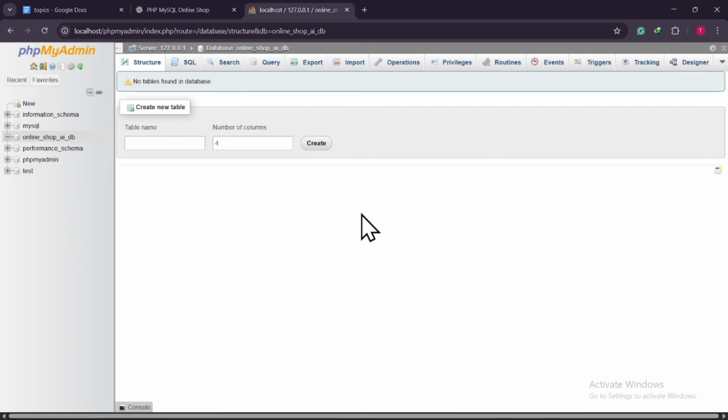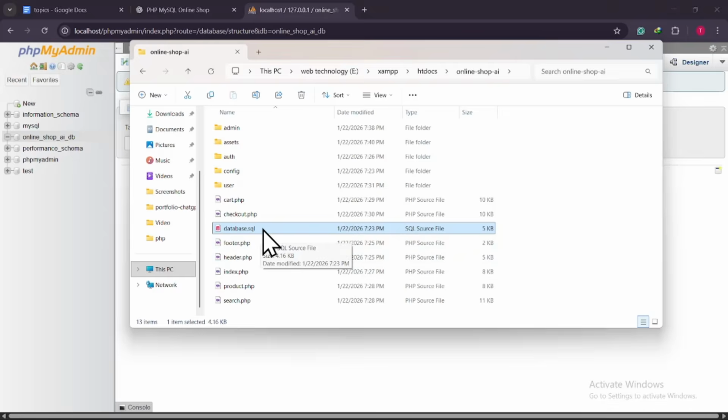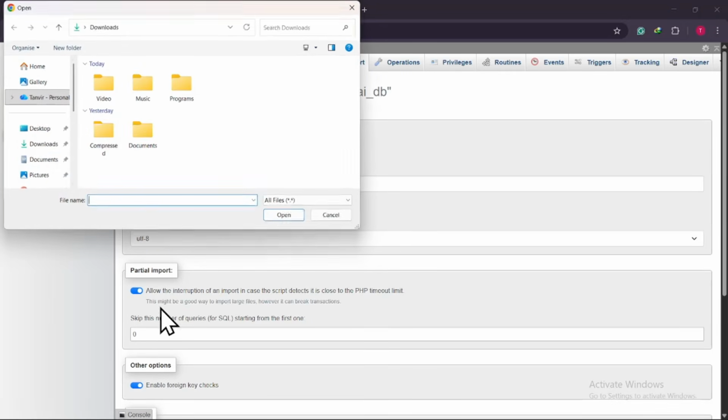Now we have to create all the tables and all the files, right? But we are not going to do this because it created a .sql file for us. Let me show you the database SQL file with all the dummy values. We are going to import this so that we get all the tables here. So we click here on Import to import the .sql file and choose the file.